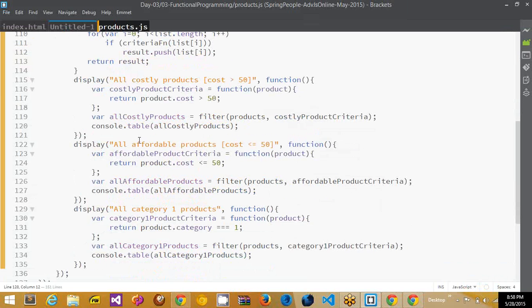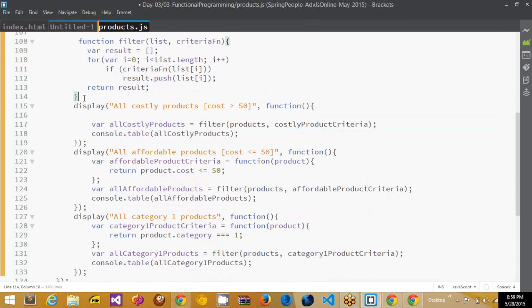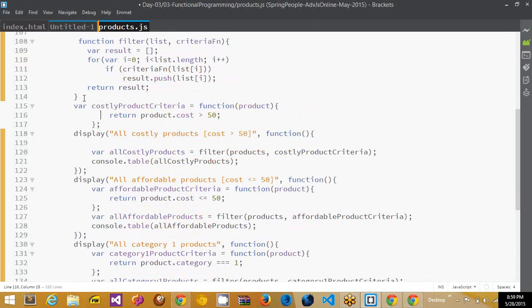So instead of writing this affordable product criteria, right? What I could have done, instead of writing this condition, I could have simply said, let us make the costly product criteria available to us. So let me take this, extract it, put it at the top, so that the scope allows us to access it in another function. Okay.